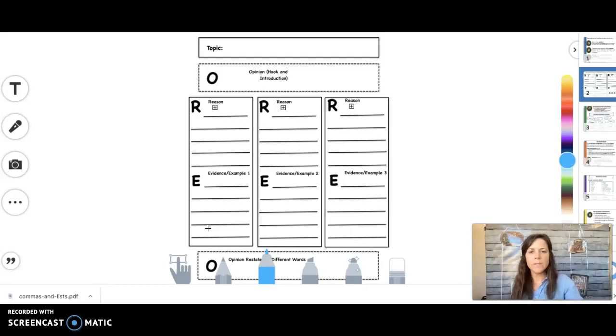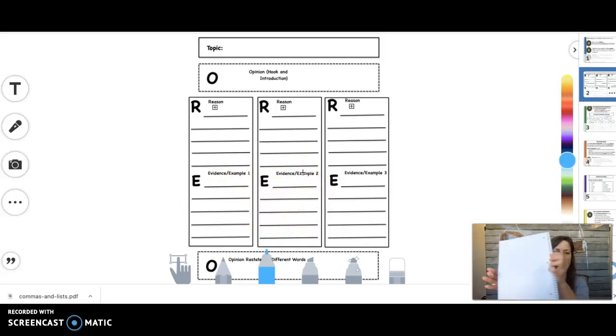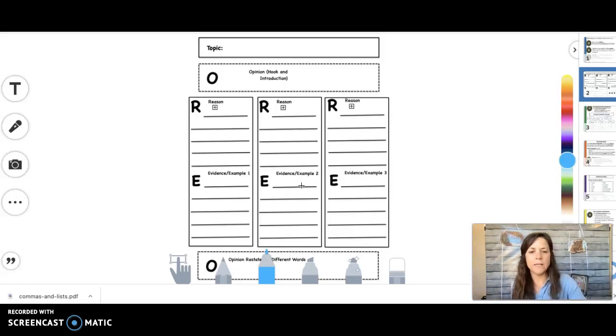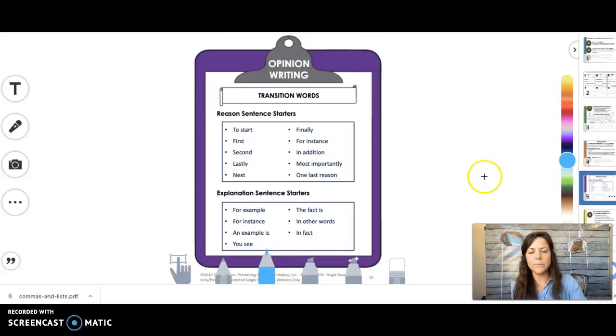Today, you are going to be working on evidence and examples for reason 2, and then you are going to write the next body paragraph that goes with reason 2 and your evidence and examples. Remember, as you're writing your evidence and examples, there are key transition words that you want to use. You'll find those on slide number 5.